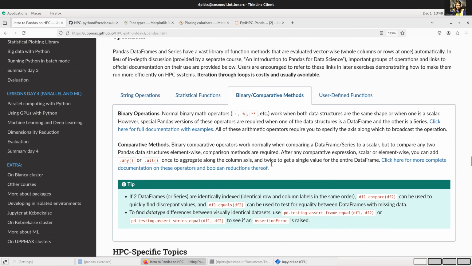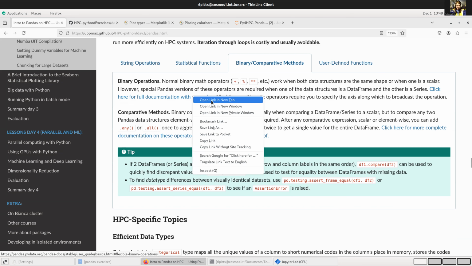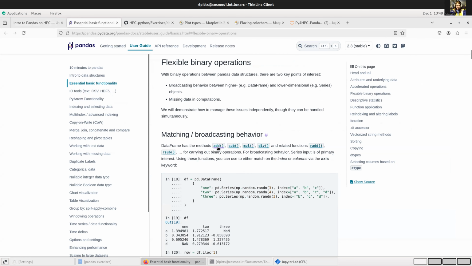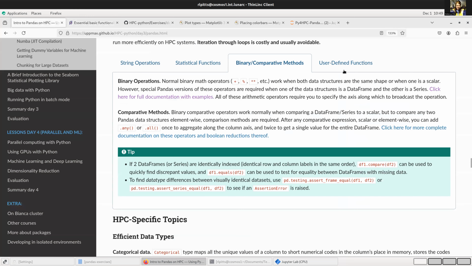For binary and comparative methods, the standard operators work when both data structures are identically shaped or when one is a scalar. But when you have a series acting on a data frame, then you need special Pandas versions of those operators. Like add, sub, mul, div, and then reverse order versions of the same. And these you call off of the data frame. So like df.sub, and then the name of the series that you're subtracting from each column. Things like that.